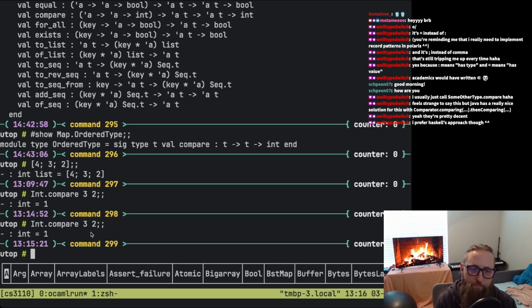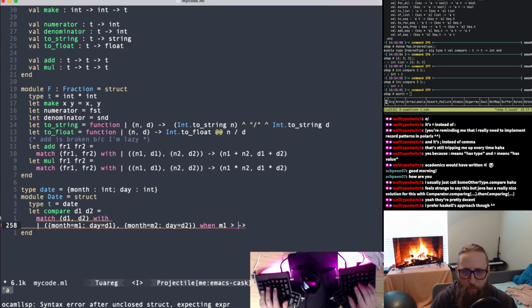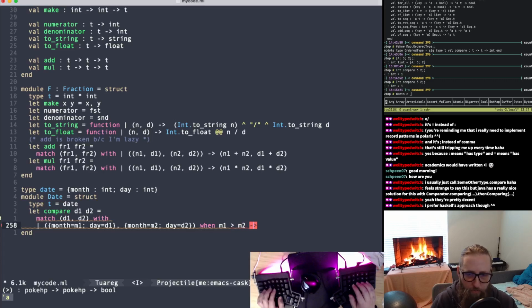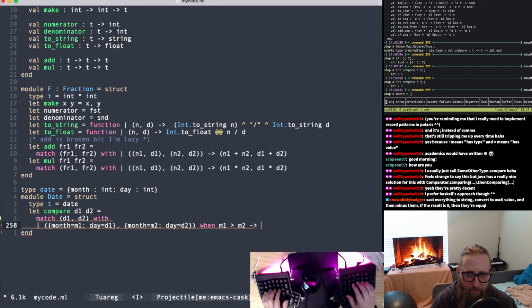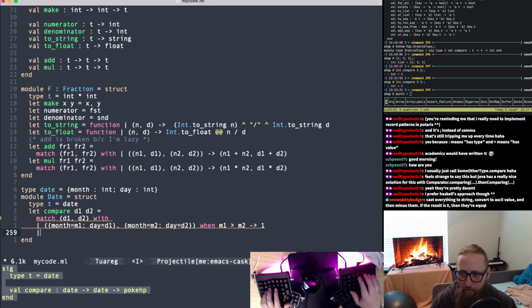So the point is, what? I guess the point is that if the month is greater, then obviously it's already greater regardless, right? If the month isn't greater, okay, so we could do this. Let's just play around with this logic for a second. When M1 is greater than M2, it's kind of silly, but we could return 1 here. Okay.